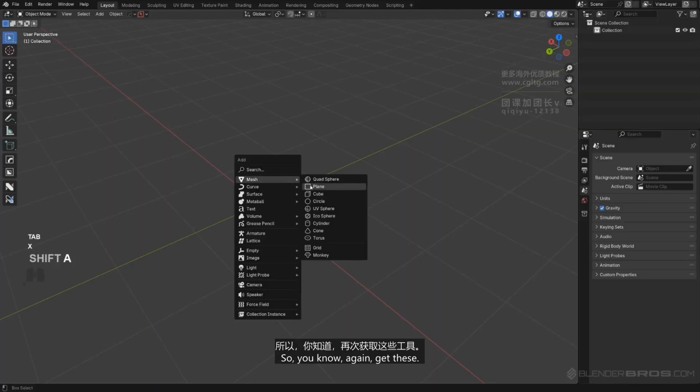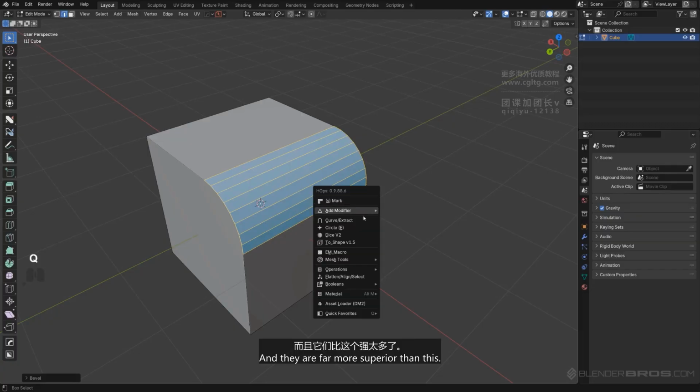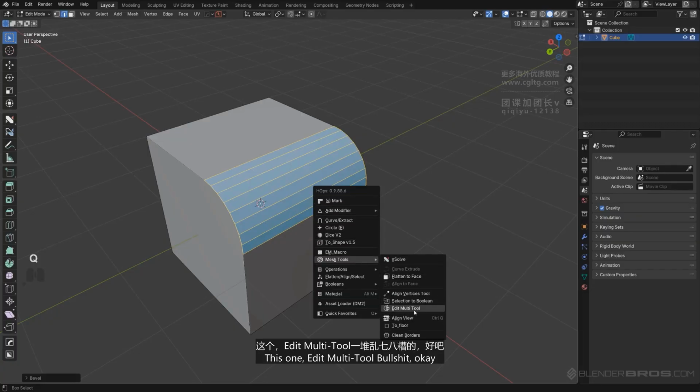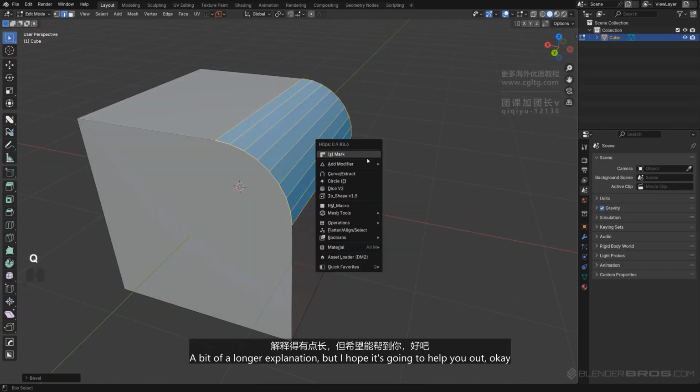So, you know, again, get these, and they are far more superior than this, where was it? This one, edit multi-tool bullshit, okay? So there you go. A bit of a longer explanation, but I hope it's gonna help you out, okay?